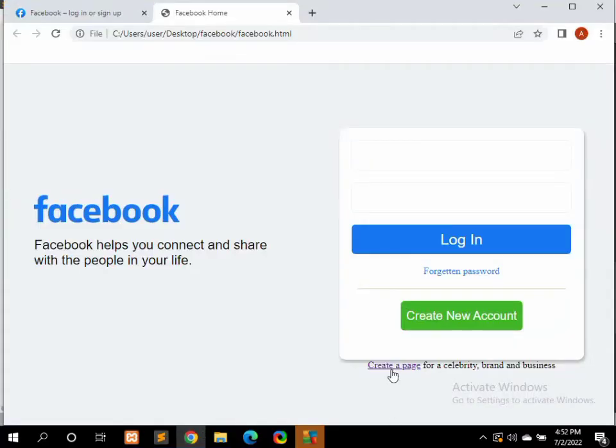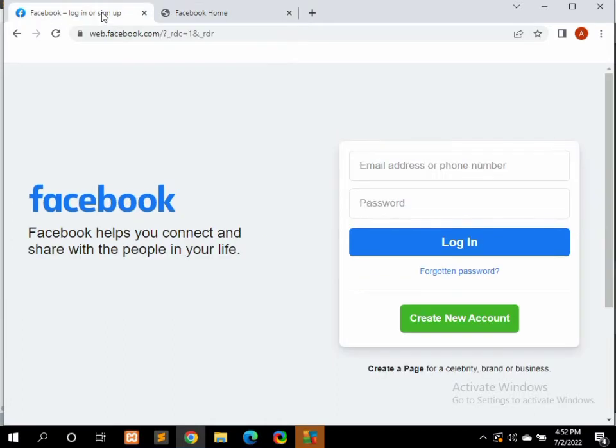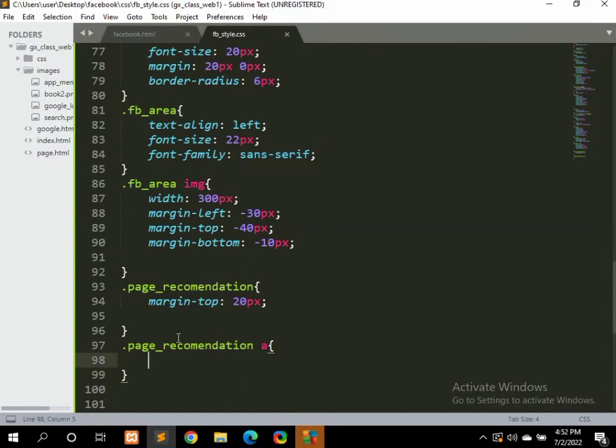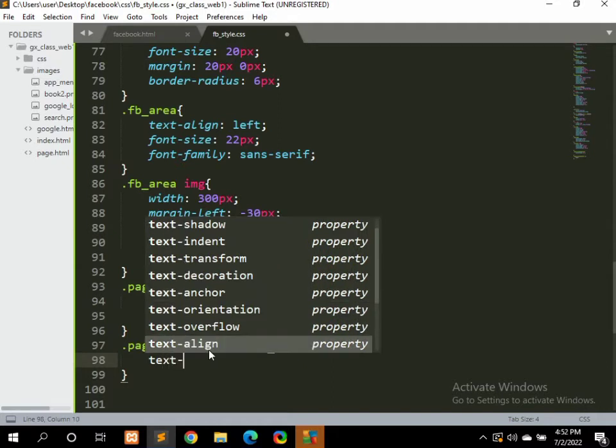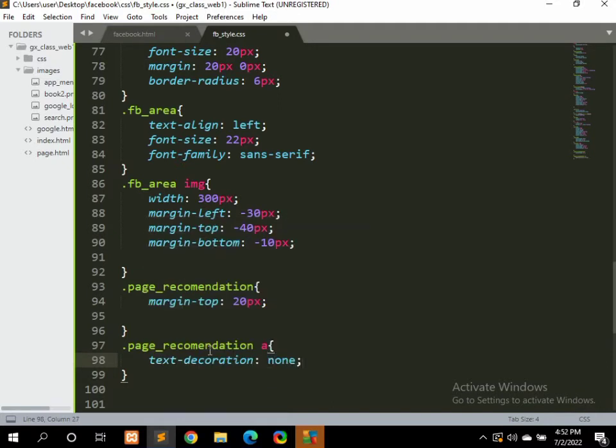If you go back to your browser, you'll notice that this create a page is having an underline. That's because it's a link, an A tag, and the color is purple because I've clicked on it once. But if you look at the one on Facebook, it's black and it doesn't have an underline until you carry your mouse over it. So let's try and make ours the same way. You say page recommendation, then we put the A. We are styling the A inside page recommendation. So we say text decoration none.